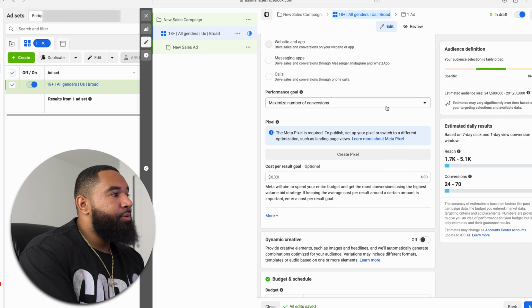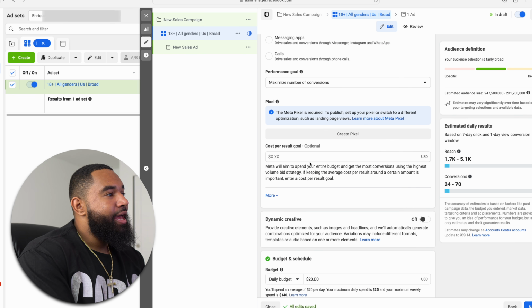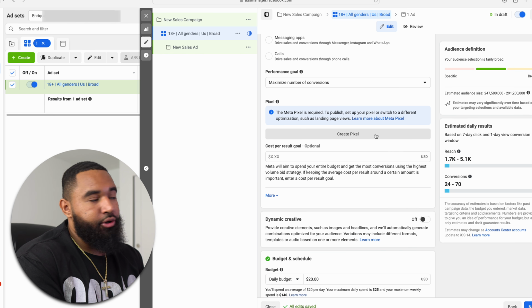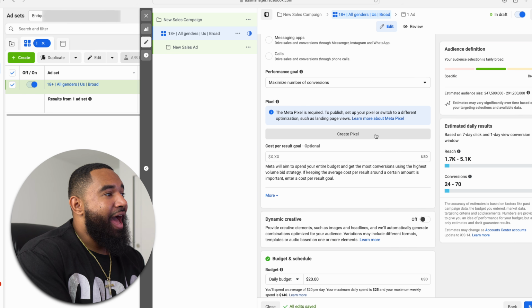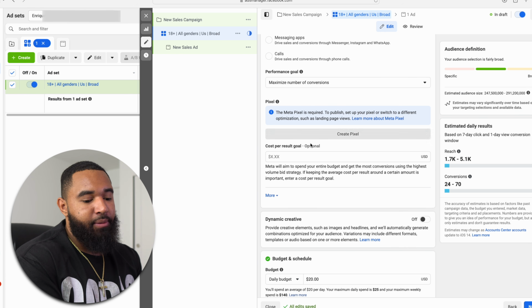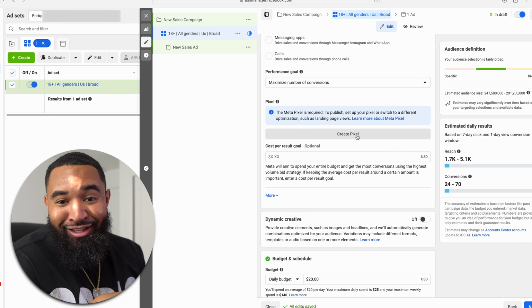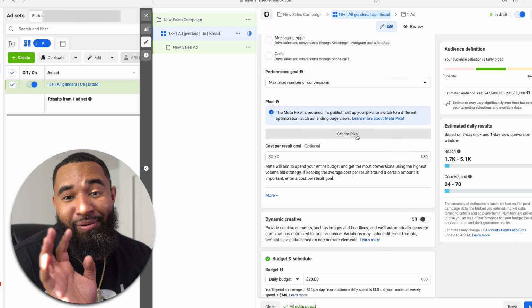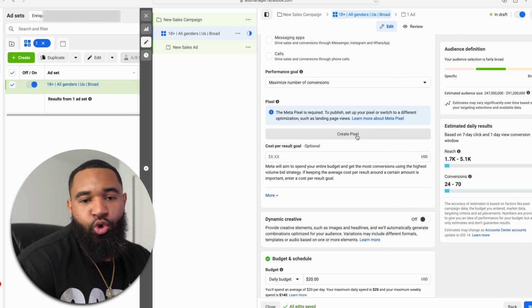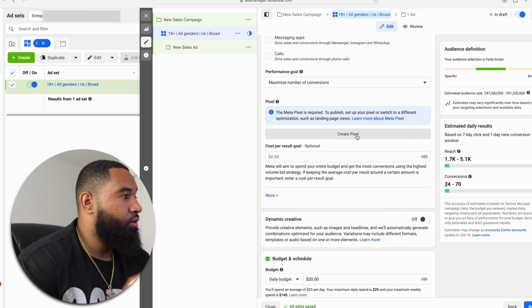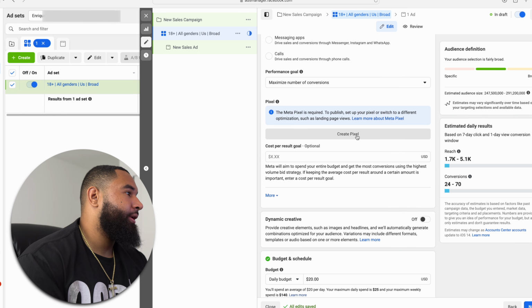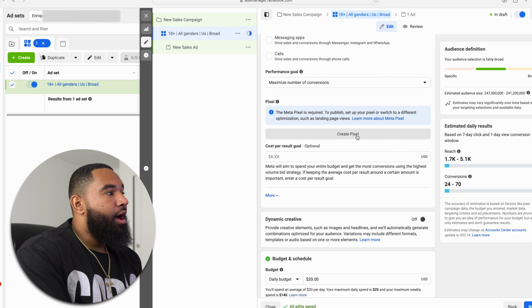Now, if you haven't set up your pixel, this is what it's going to look like. And you definitely want to set up your pixel. I have other videos where I walk through this. If you haven't set up your pixel, make sure that you do, because as I said earlier, data is king. If you don't have your pixel set up, then your ads are going to perform terribly. So make sure that you set up your Facebook or Meta pixel and that it's installed properly on your website, okay?